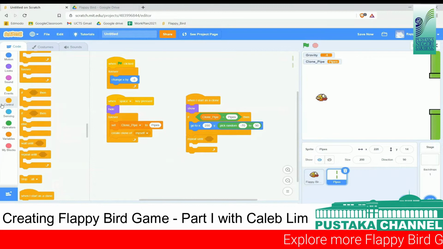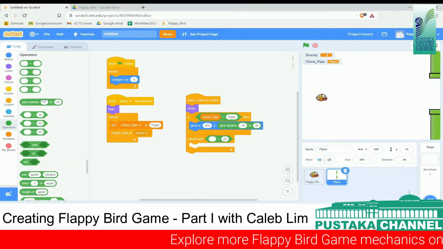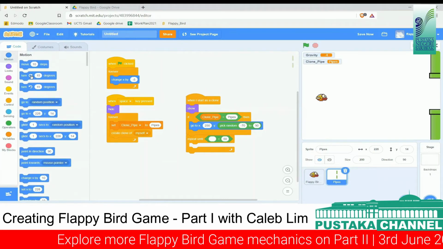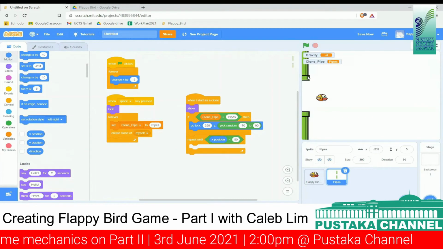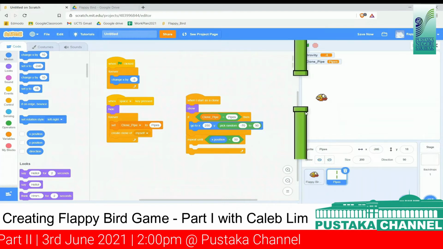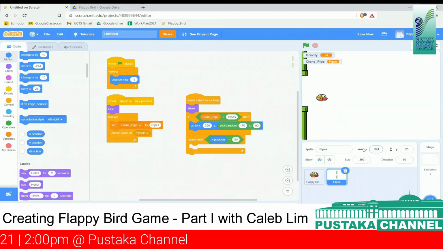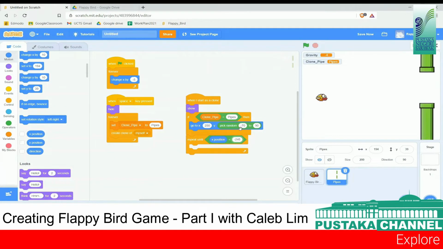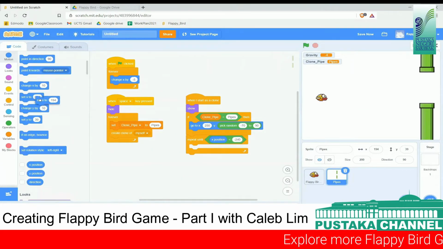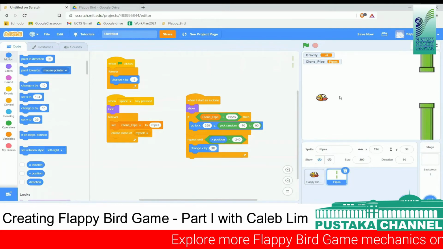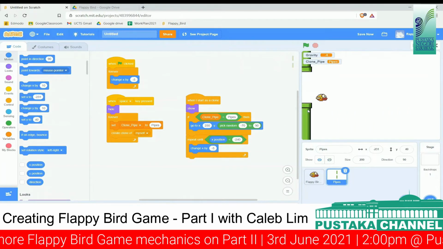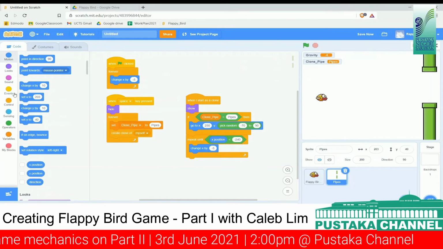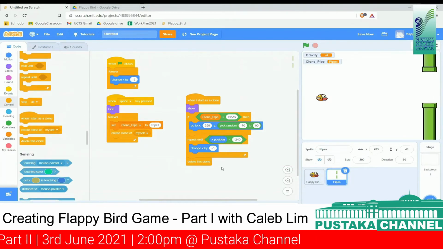And we need to repeat it until the clone pipes reach the end, and we have to check the value for the X position at the end of the page, which is around -244. So we'll type in the value -240, and once it reaches the end, we want it to change its X position, which means it will keep moving to the left until its X position is smaller than -240, and when it reaches the end, the clone pipes will delete itself.